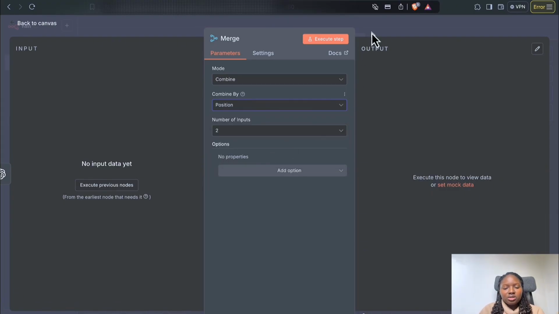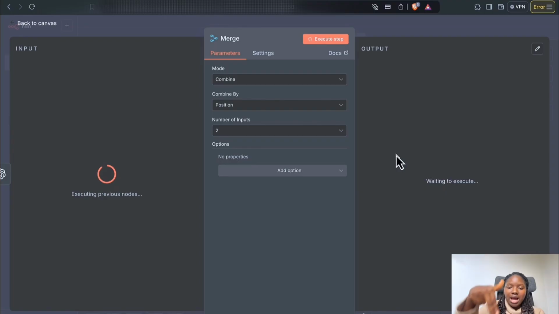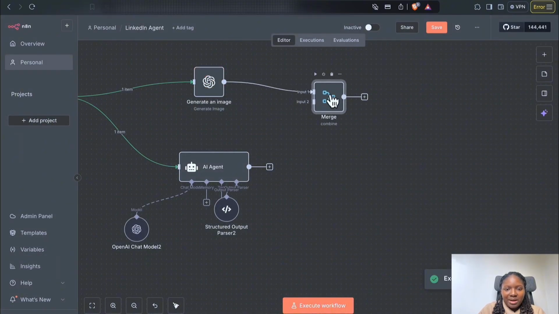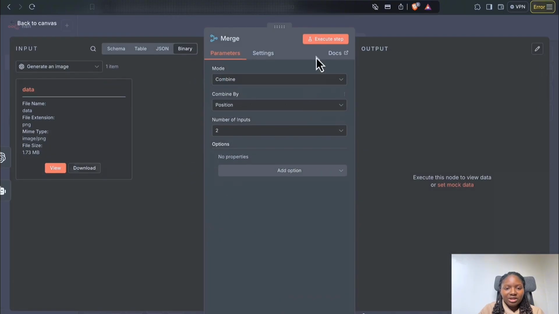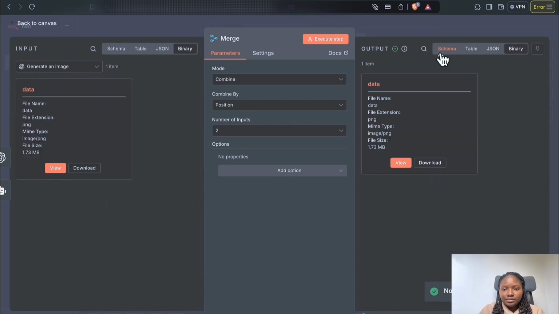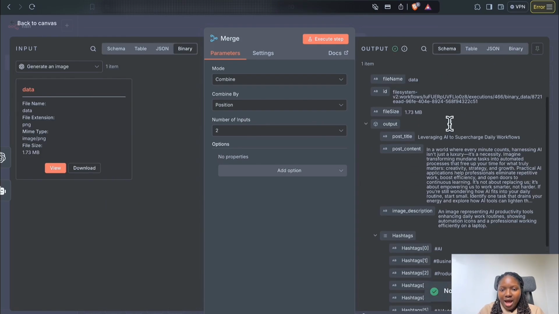So the first will be the image and the second will be the content. And then if we run it, we are going to see the image and the content both matched. Let me stop it. So now this is my merger. This is input one, and then I'm just going to link this to the input two. Once I've linked that, I'm going to execute this step so that I can see the two here. So now we have everything combined.